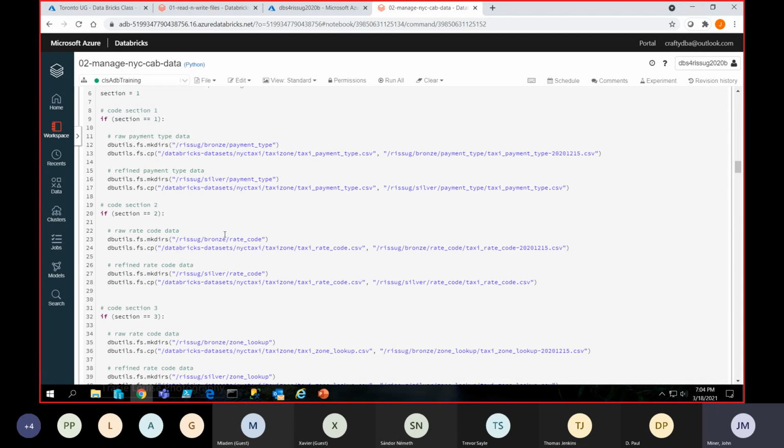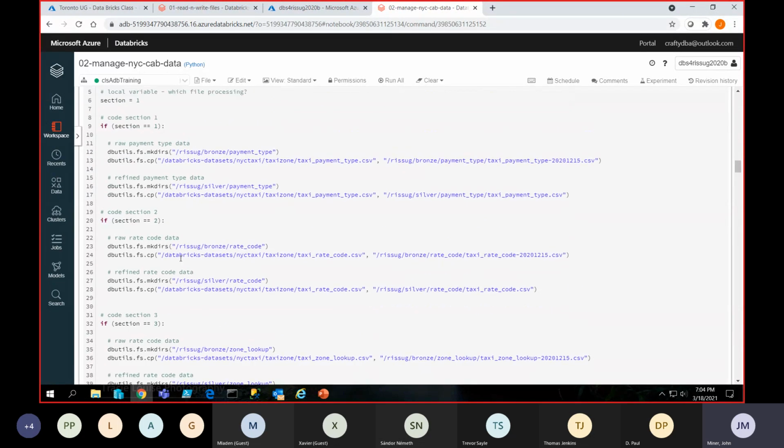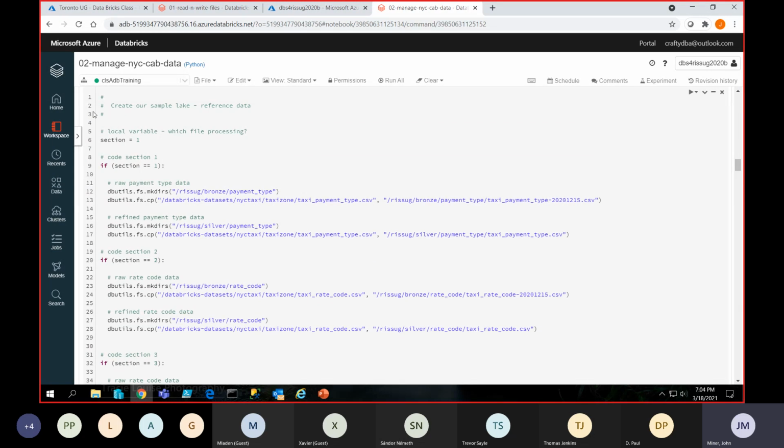And then if it's a 2, I'm going to repeat this, but I'm going to do a different one, rate code. And if it's a 3, then I'm going to do another one, which is a lookup over here. And at the end, we should have something that looks like a data lake. And this is how you do coding with Python and using the commands I just showed you.